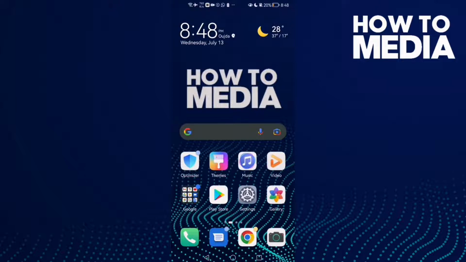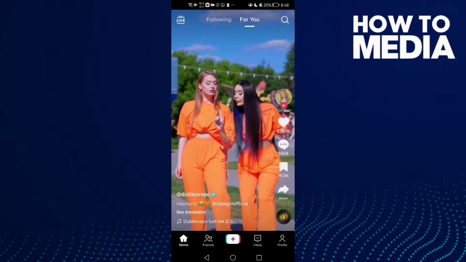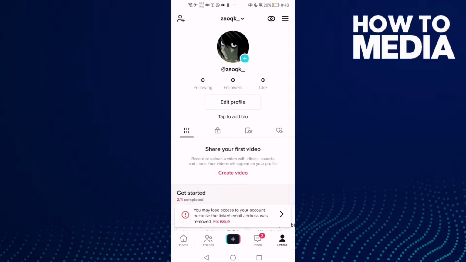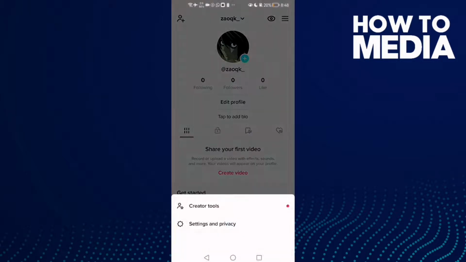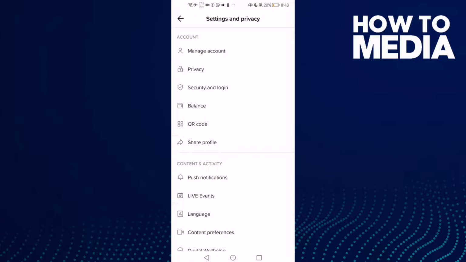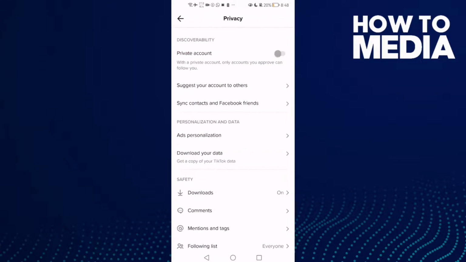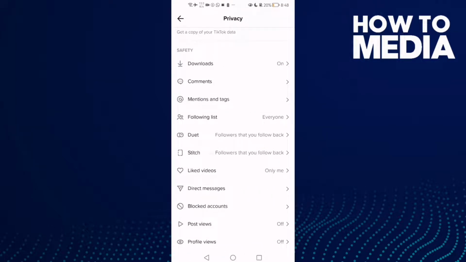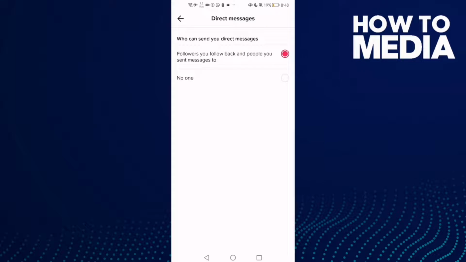First, open TikTok and now click profile, and here you will find these three lines in the top corner. Click on it and then click settings and privacy, and here you will find privacy. Click on it and scroll down until you find direct messages, and after you find it just click on it, and as you see here you will find who can send you direct messages, and now you can change here anything you want, and just go back, it will be saved.